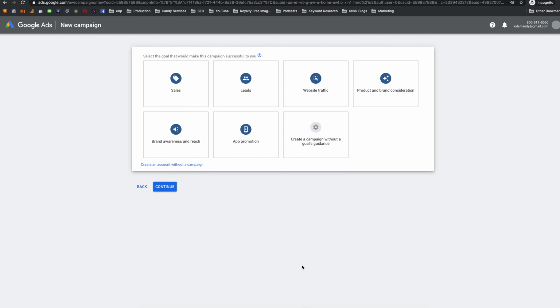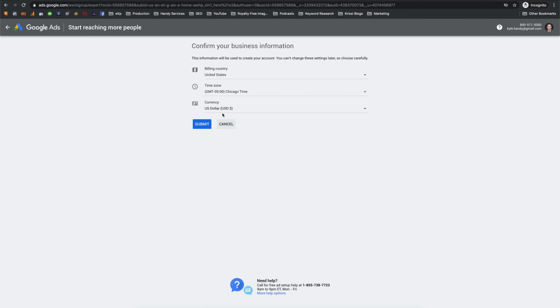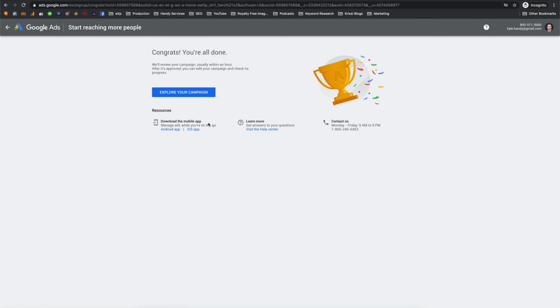But since you're rolling with me right now, you are now going to step right up into the actual manual Google pay-per-click ads, which is where the real power lies. So once you've done that, you're going to click on create an account without a campaign. That way you don't have to go through the process of setting up a first campaign right now. You just want to get your account, then confirm your business information and type explore my account. And there you go. Now your Google Ads account is set up.